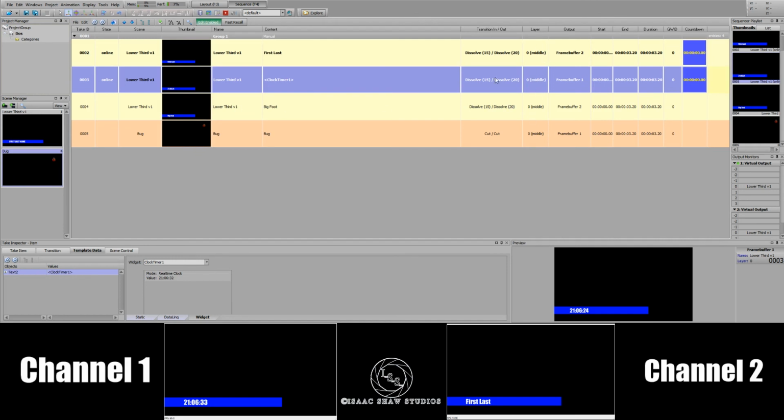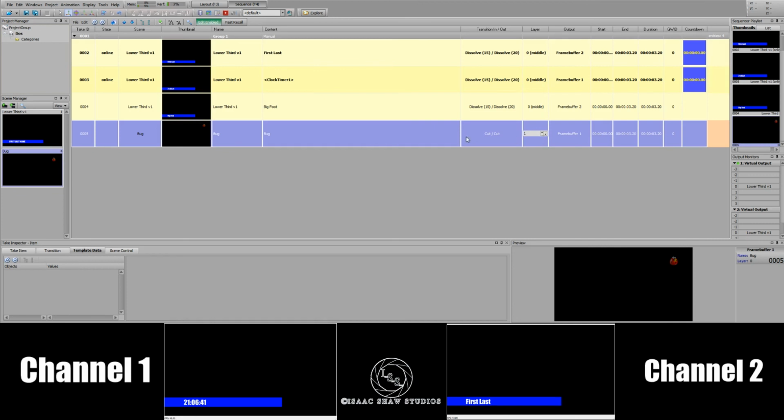So right now these two items, these two take IDs, are on the same layer, so it's clearing out each other. So what I can do is actually put my bug on layer 1, and layer 1 is going to be right above it. So if you'll notice, look in channel 1, our timer's running. I'm going to double click the bug. And look, the bug pops up and doesn't affect the other graphic. You can actually see right here in our output that the lower third is on this layer and our bug is on this layer. So this is a way you can use a one-channel system to do a lot of different graphics and really utilize the resources Xpression can help you with.